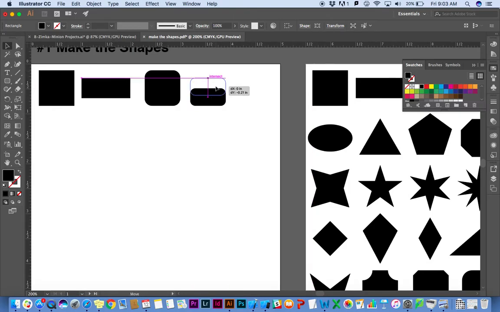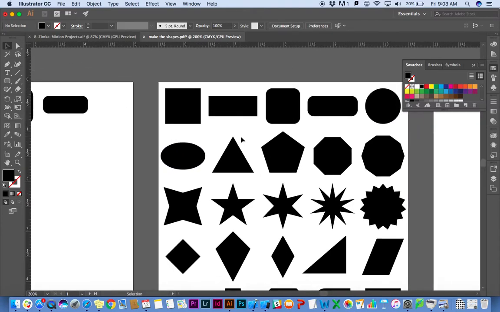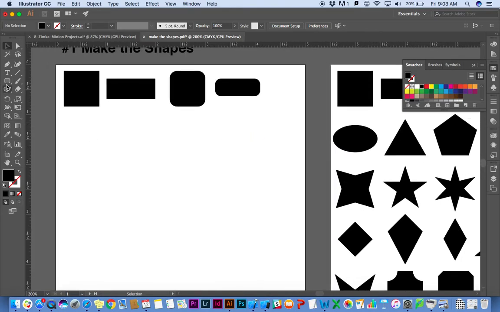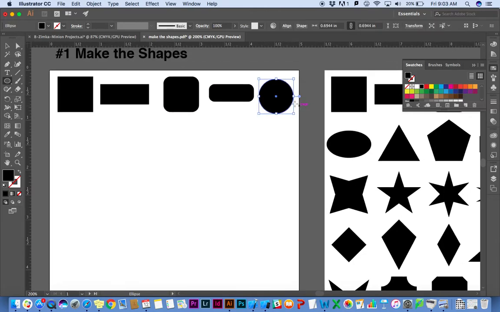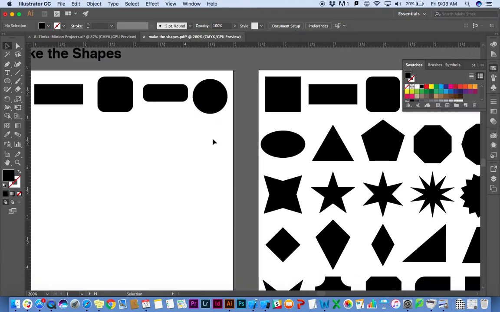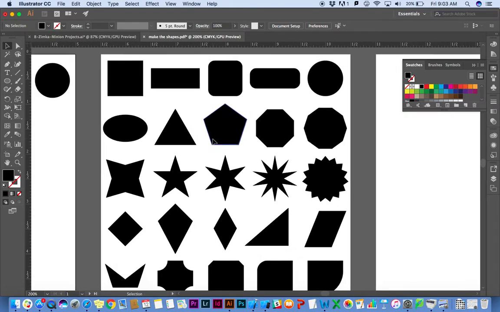We want to get our shapes as close as we possibly can to the shapes we're supposed to replicate. Again, if I use my ellipse, I hold shift as I make my shapes. Good. So these shapes I've already created.